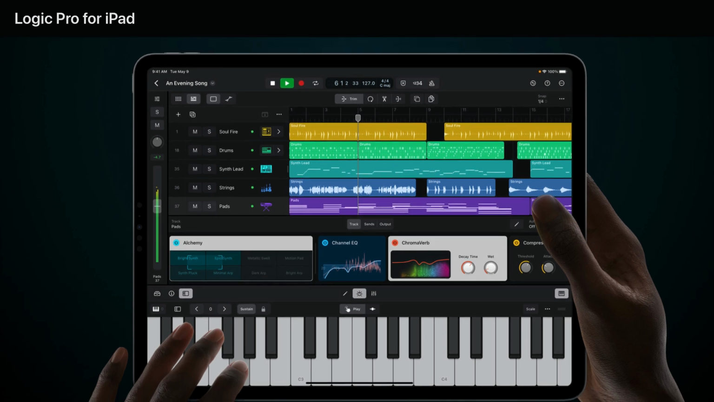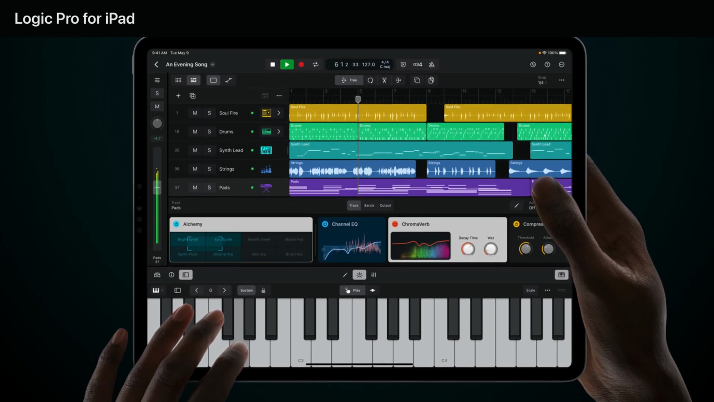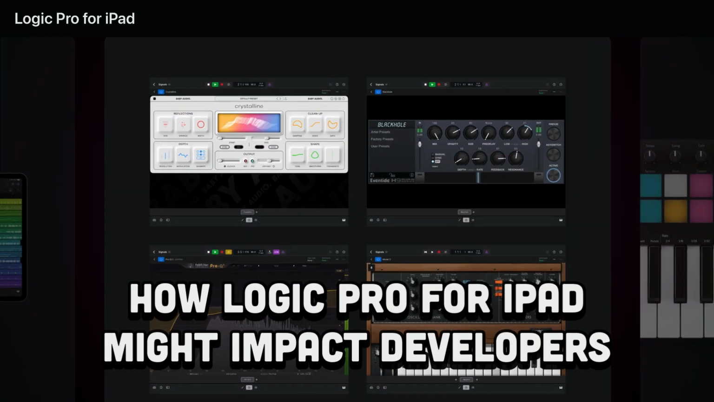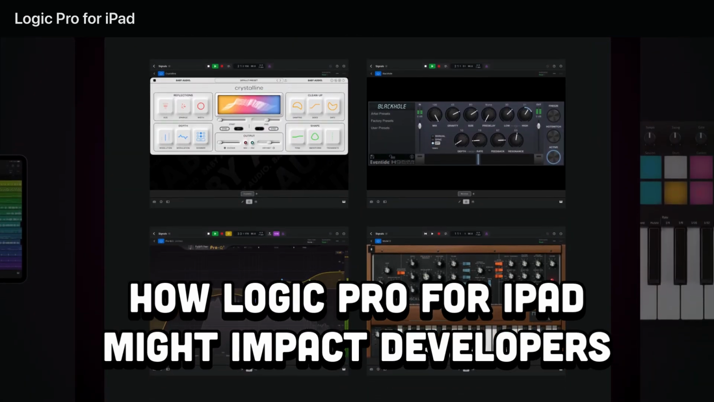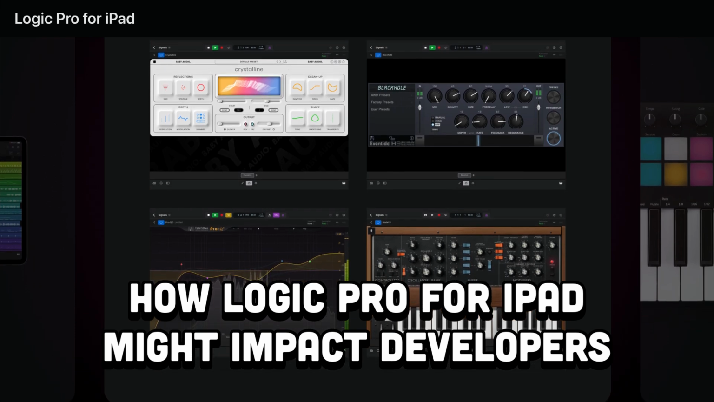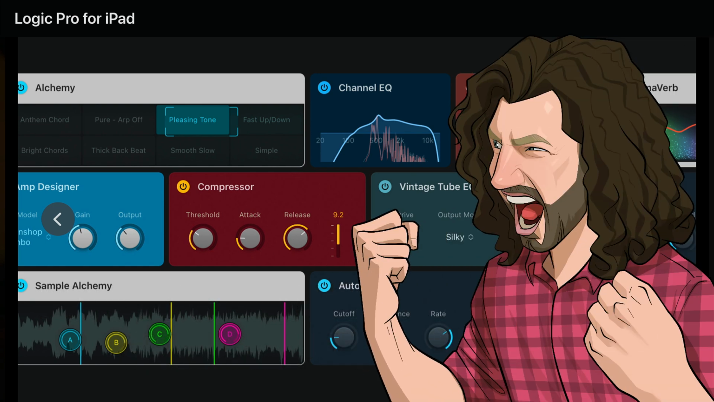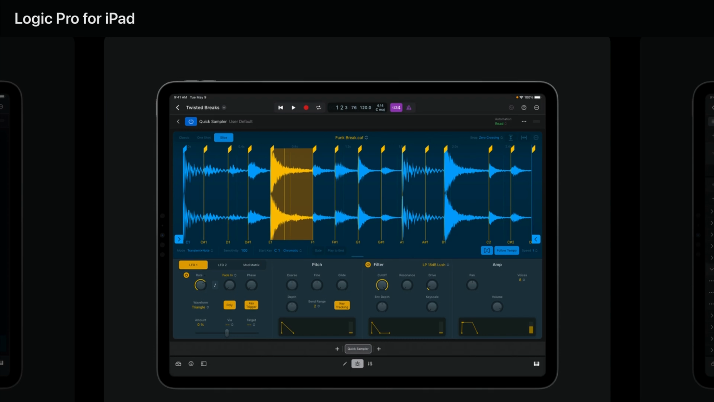Hey folks, I'm guessing you've already heard the news by now, but Logic Pro is finally coming to the iPad and it looks sweet. In this video, we'll talk about what challenges and opportunities Logic Pro coming to the iPad may present for developers, while making some Logic-style knobs using SwiftUI and the AudioKit Controls package. Let's get started. So why make a knob that looks like Logic's?